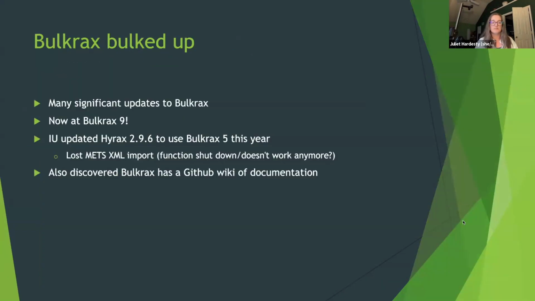IU did not, in fact, update beyond that initial Samvera Labs version of Bulkrax, and Bulkrax just proceeded to develop significantly, so that it is now on version 9, and it is no longer in Samvera Labs. It's an actual Samvera product in that GitHub repository. So we were looking at how to go about updating things, but we could not go from Bulkrax version 1 to Bulkrax version 9. That's not possible. So we did an update to Bulkrax 5 this year, still using our Hyrax version 2.9.6. So we're still way behind on our Hyrax, but more up to date on our Bulkrax.